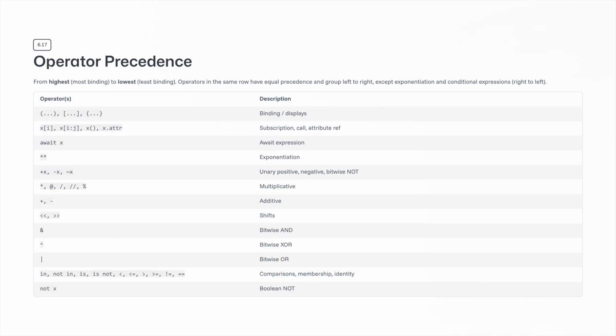then bitwise XOR, caret, then bitwise OR, pipe, then all the comparisons, membership, and identity tests at the same level, then not, then and, then or, and at the very bottom, walrus. When in doubt, use parentheses.